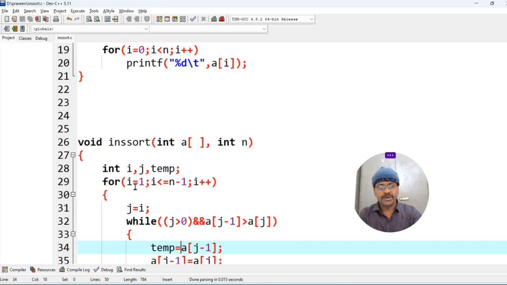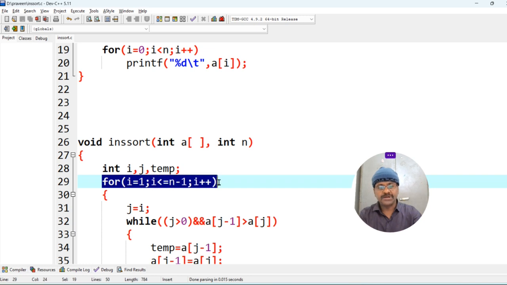I passed 2 arguments, and those values will be copied here: the array of elements and the number of elements. Here this outer loop is for passes. How many passes? If I give n elements, n minus 1 passes. For example, if n is 4, 4 minus 1 is 3. This loop will be iterated 3 times. For 4 elements, 3 passes.